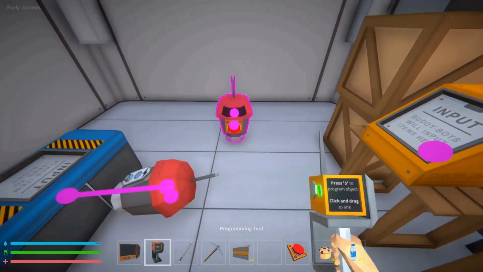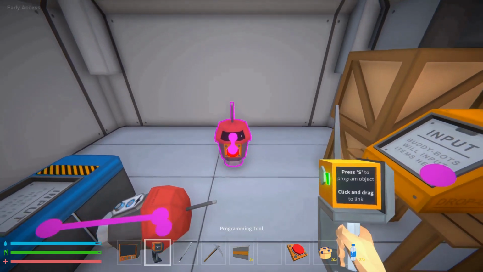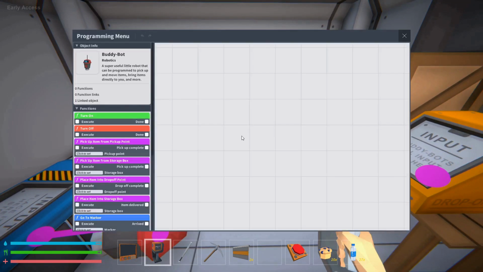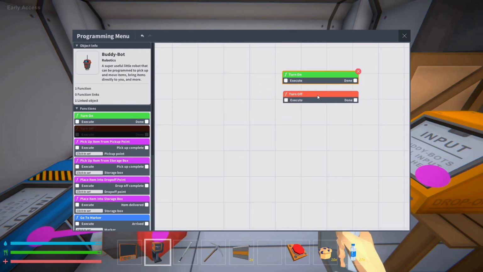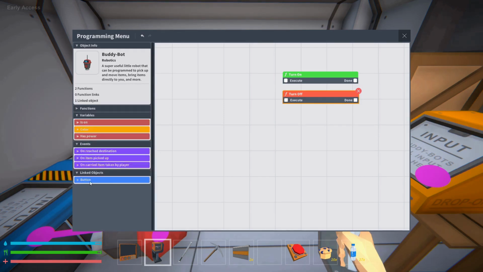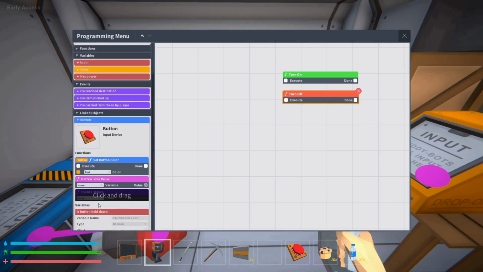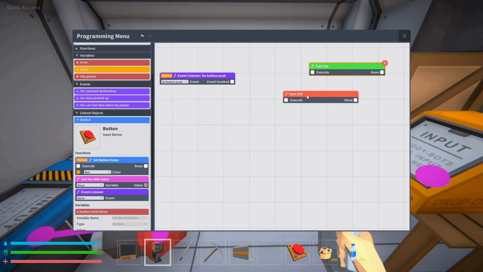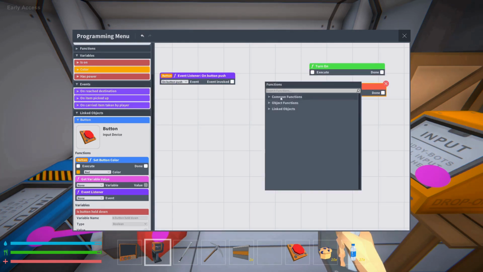Now we need to link this up to the bodybot so we can use it to turn him on and off. To do that, we need the functions to turn him on and off. We also need to find the event listener from the button, so we know when the button is being pushed. And we need to figure out whether we're turning him on or off. Because there's two options, we're going to need a branch, which is also known as an if statement. You can find that in the common functions execution control branch.